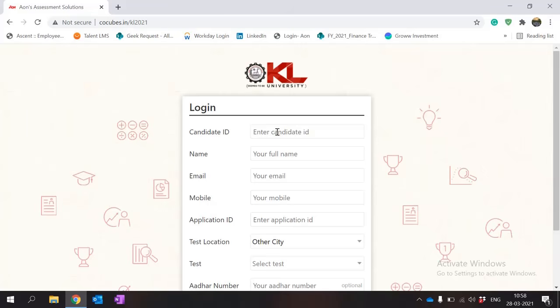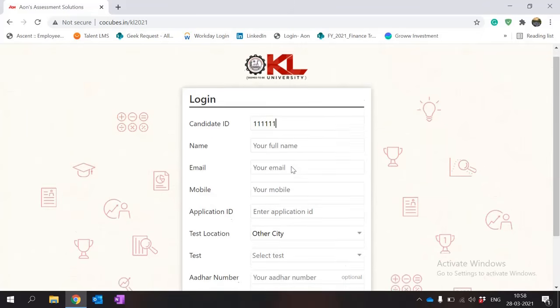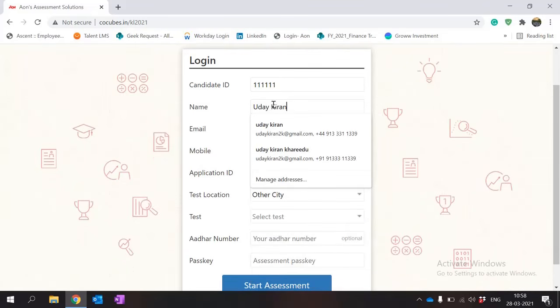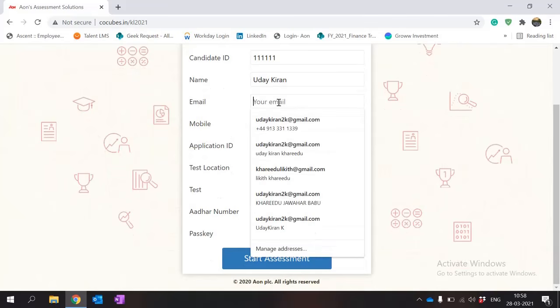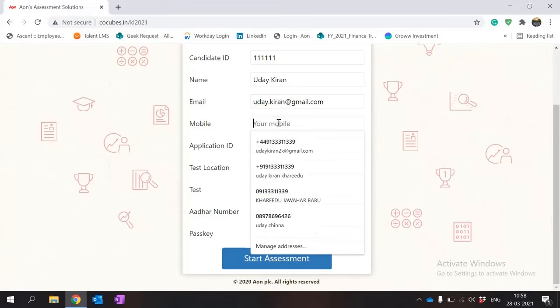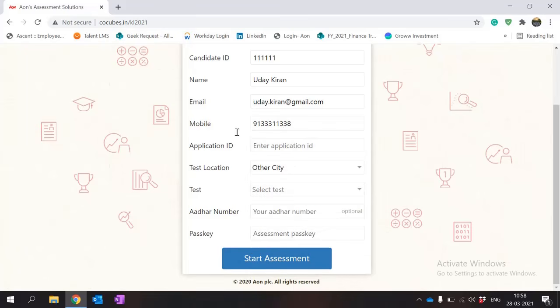Here you have to enter your candidate ID. So for example, my candidate ID is 111. Now I will enter my name and I will enter my email ID and I will enter my mobile number and then I will enter my application ID.